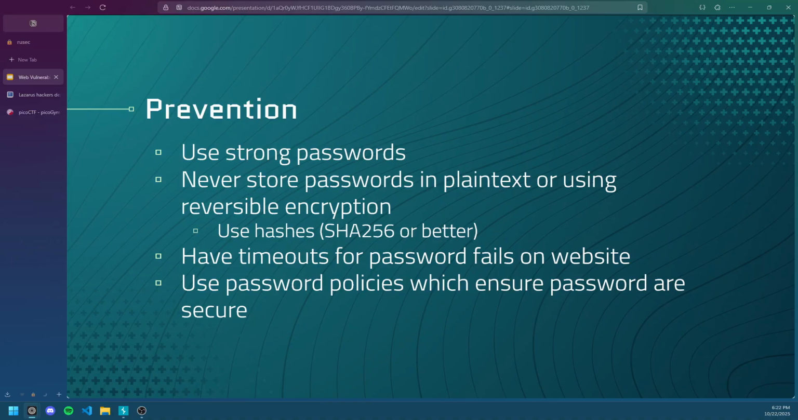Also have timeouts for password fails on a website. If you haven't noticed, if you type in your PIN or whatever your phone password is wrong like 15 times, it locks you out for an hour, or 10 minutes. No, 5 minutes, 10 minutes, an hour, a day. It gets worse on your phone. Don't actually do it, I don't recommend it. It kind of sucks to get through. I've accidentally done it, like, with my hand.